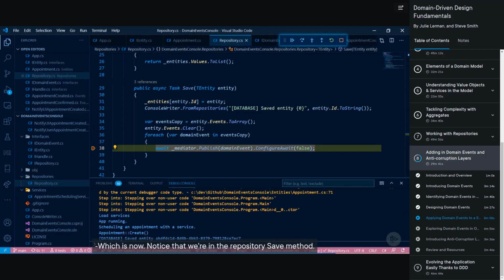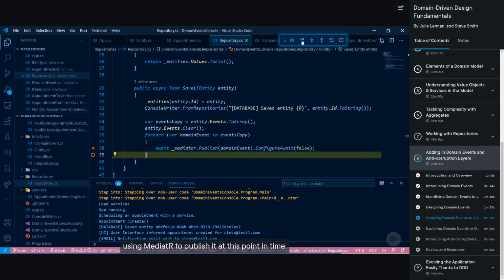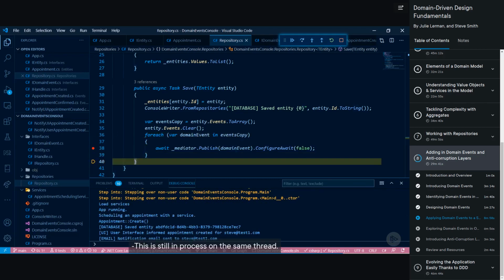Notice that we're in the repository save method, and for every event that we have stored on this entity, we're using Mediator to publish it at this point in time. This is still in process on the same thread. There's no out-of-process queue or anything involved here. Right, there's nothing to install using this pattern except for Mediator, and that just runs in memory.